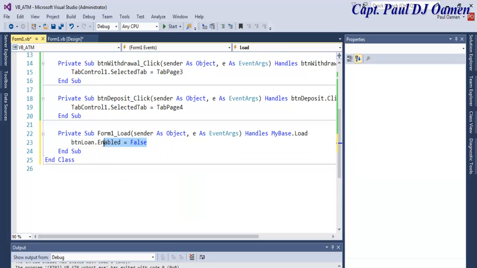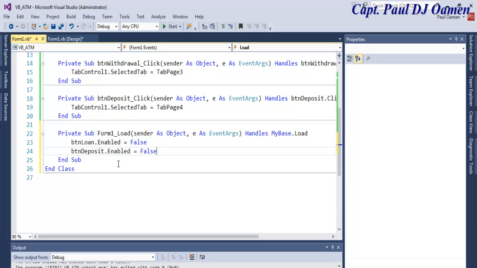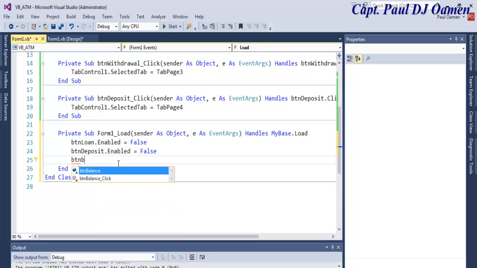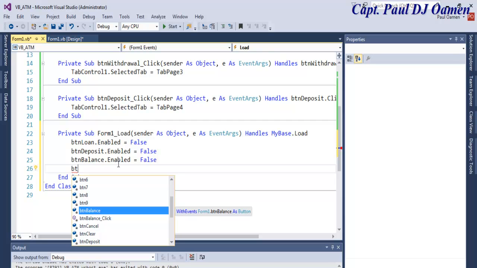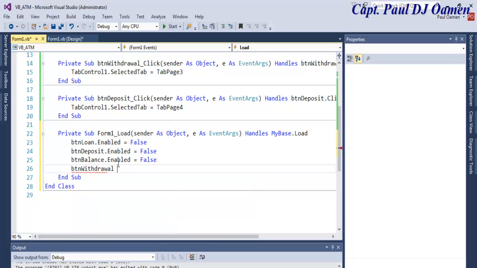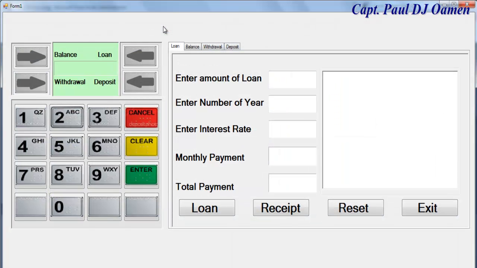So the second one is going to be, let's copy that, btn deposit equals false, btn balance equals false, then btn withdrawal there equals false. Now that all of those are false, if we run the program, that's it, we can't do anything. And all of this, I think I will have to disable all of this as well. So it's only this button that will be able to enable it.